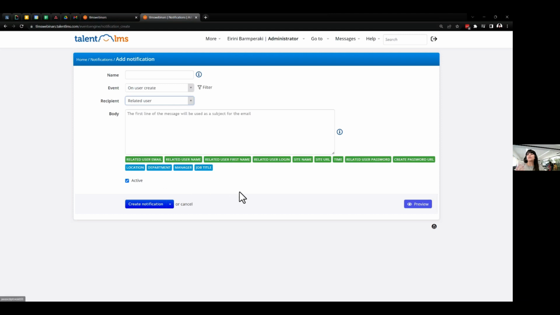and we can use the smart text here to populate each user's username or password, in case we have already created the passwords. Or maybe we can add the create password URL that will allow users to create their password on their own.